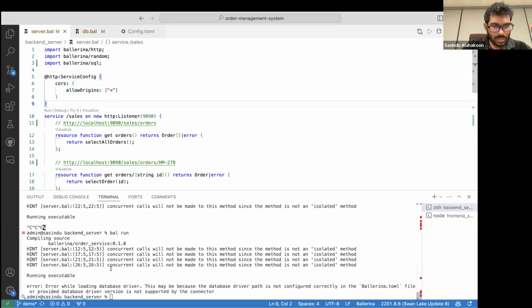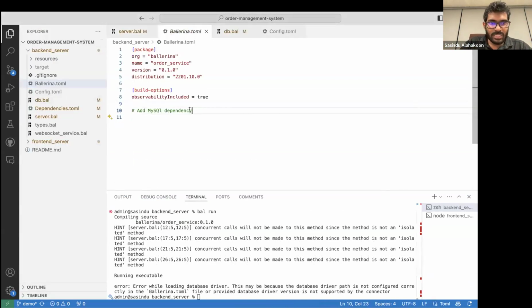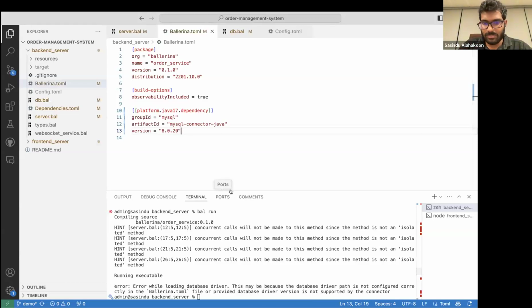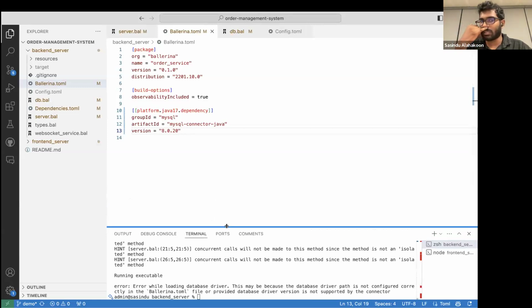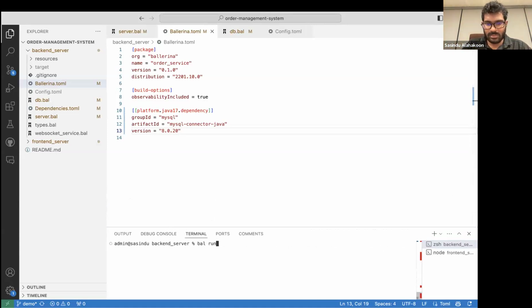Okay. So now when I'm trying to run the code, I get an error: database driver is not defined. That is because when I work with the MySQL database, I need to add the MySQL database related dependency into the Ballerina.toml. So in your projects, when you use MySQL or MS SQL or PostgreSQL or any kind of SQL related thing, you need to add your dependency into the Ballerina.toml. Now let's run our program.